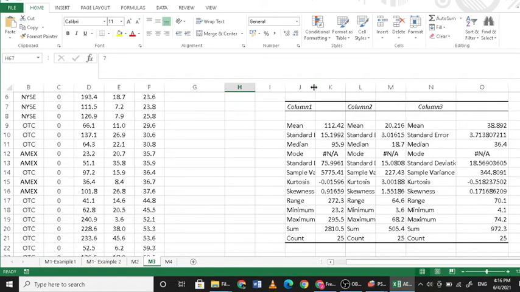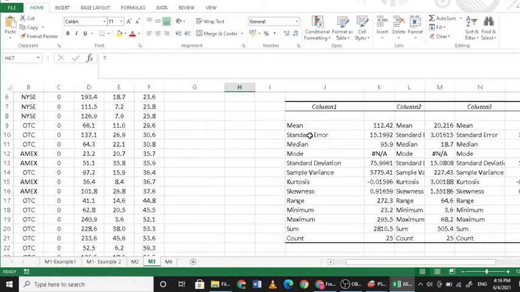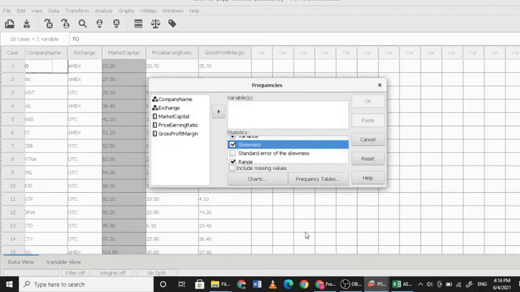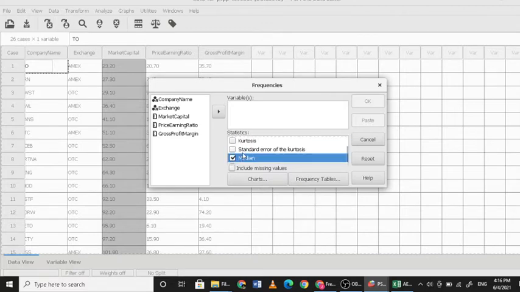This one. Mean, standard error, median, mode. Okay, do that one. Mode. Median. And sum. Okay, or actually, you can just click all of them, so that let's just compare later. Okay.